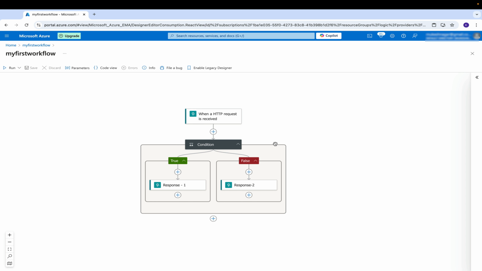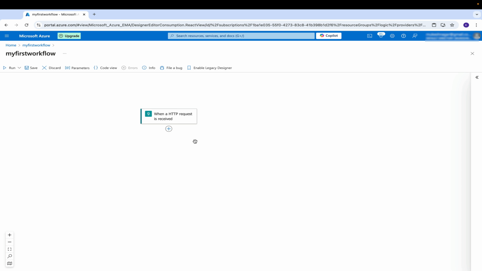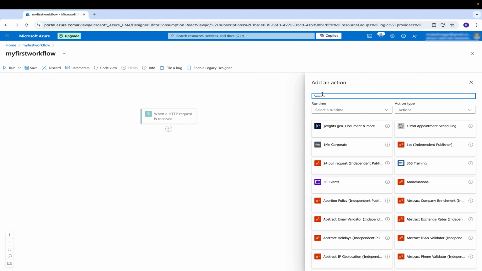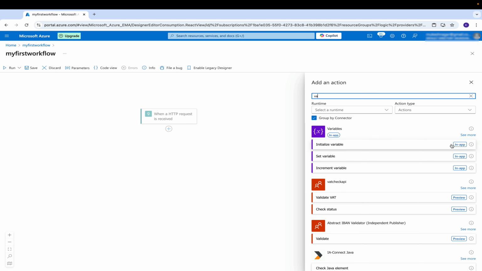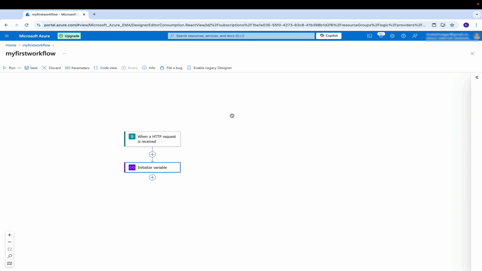Okay. So for that, I'm going to delete this entire condition. I can reuse it, but my use case is also simple here. First we need to initialize some variables so we can store the result. For that, I'm going to initialize variable, and I'm thinking the variable name is results. But our use case is to return the HTTP response, so I'm not going to initialize anything.